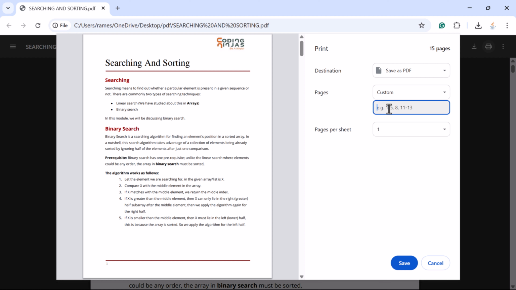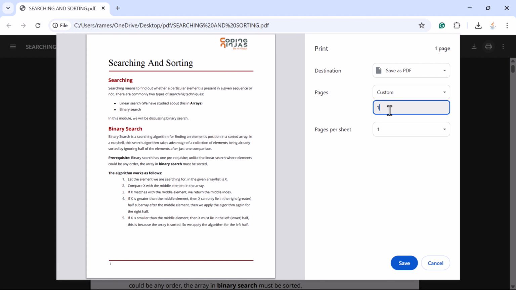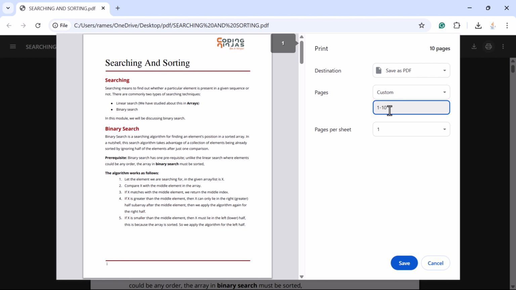For example, look at the format: 1-10. We want the pages from 1 to 10, we want to remove pages 11, 12, 13, and we want pages 14, 15 again. So here just put a comma and then 14, comma 15. You can see the total is 12 pages. We have removed pages 11, 12, 13.